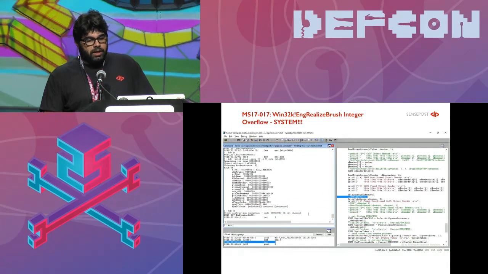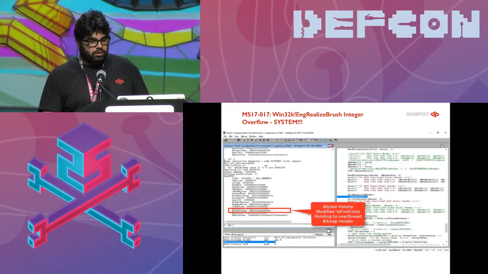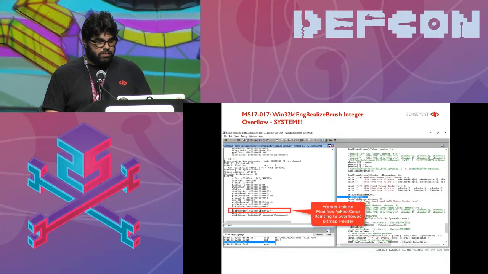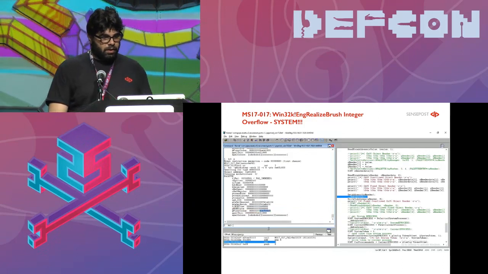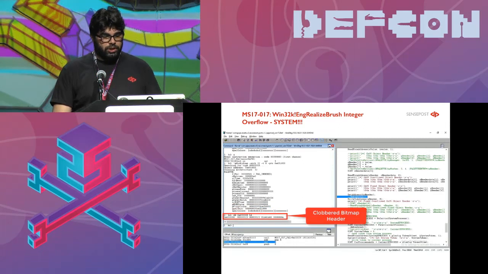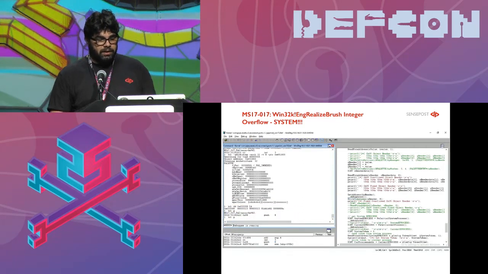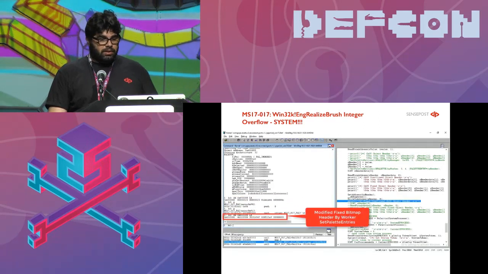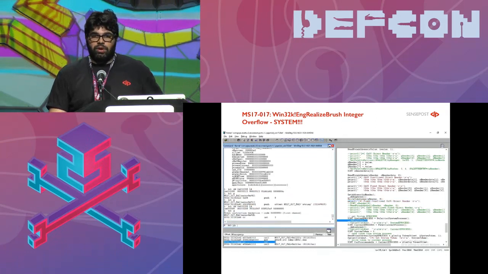And if we dump the memory that is located at this location, now this is the updated pFirstColor. If you look at the memory in that location, we'll notice this is the clobbered bitmap header. We already read the original bitmap header, and after we write to it, we successfully modified the header to a fixed one.